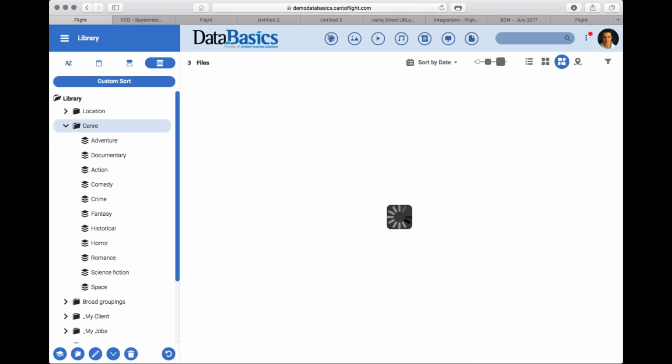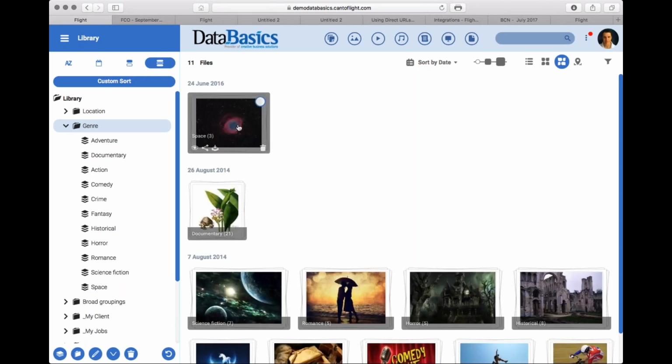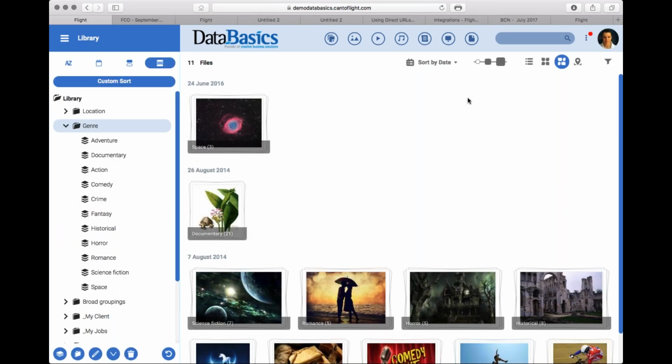All right, so when we go back up to genre, we see space has now updated with a new thumbnail on it. So that's how you set the thumbnails for albums. If you want to set the thumbnail for a folder, you go to the metadata and you click the edit button there. Okay, great, lovely.